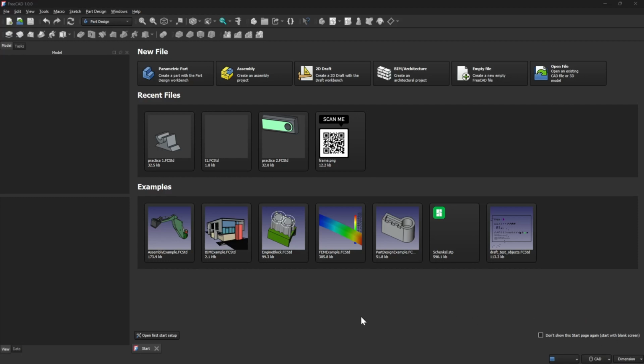Hello, everyone, and welcome. Today, we're going to explore how to model cubes using FreeCAD. We'll cover different techniques and approaches to create and manipulate cubes, helping you get comfortable with the software. So, let's dive in and get started.